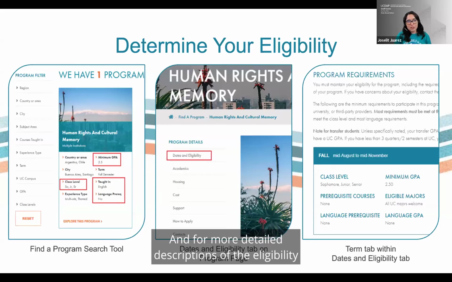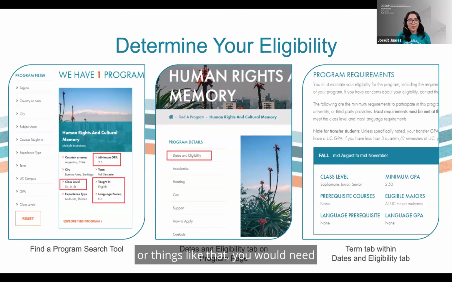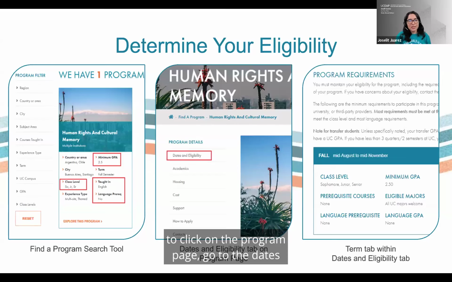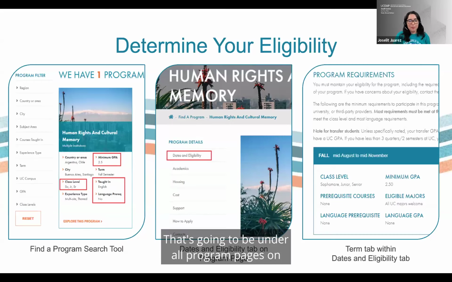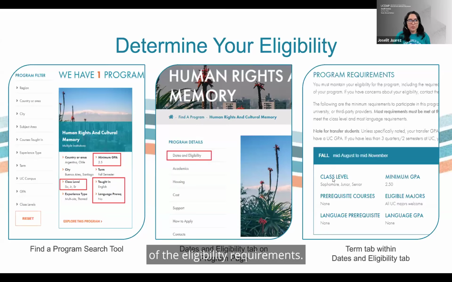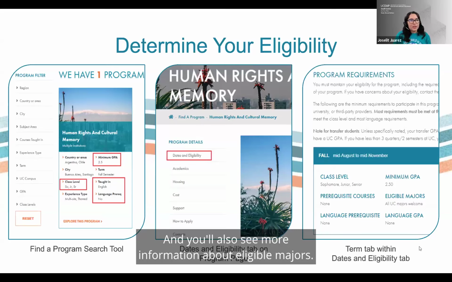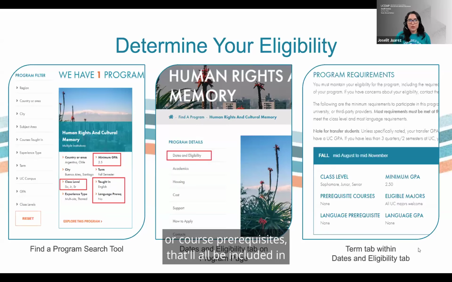And for more detailed descriptions of the eligibility and possible prerequisite course requirements, you would need to click on the program page, go to the Dates and Eligibility tab, and click on the term that you wish to apply for. So again, here are some more examples on the slide. You can see the Dates and Eligibility tab. That's going to be under all program pages on the left-hand side. And once you expand the term that you want to go on, you'll be able to see the full overview of the eligibility requirements. You'll also see more information about eligible majors, and if there are language prerequisites or course prerequisites, that'll all be included in that section right there.